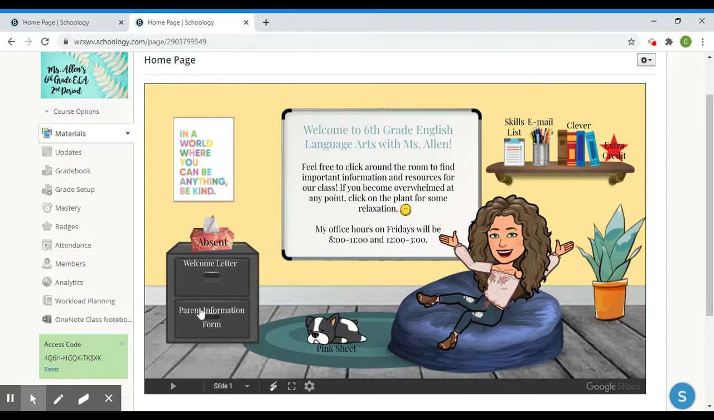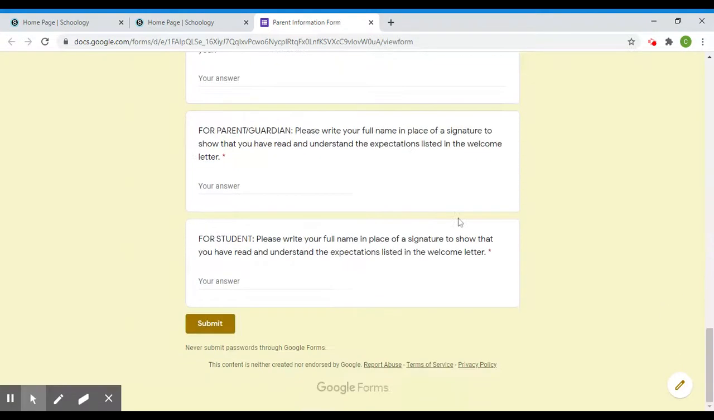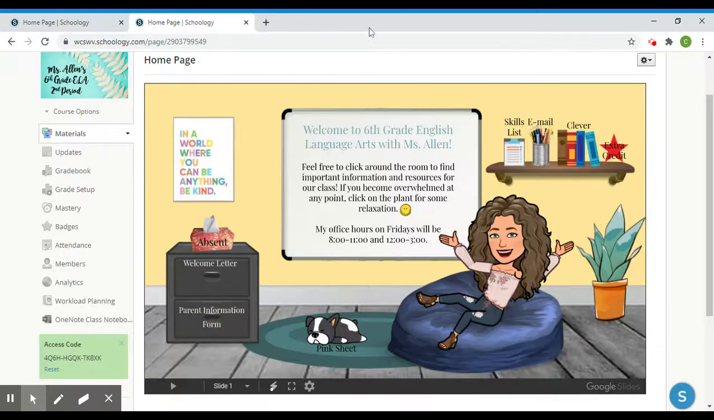And then the next thing is this parent information form. When you click on this, it's going to open up this form, and I need you and your parent to sit down together and fill this out and then hit submit, and it'll send it to me. I need that ASAP, so that's why I want to show it to you first. The next thing you're going to see is my little Boston, Miss Lillian. If you click on her, it's going to take you to your pink sheet.